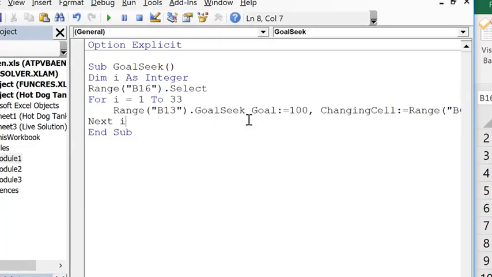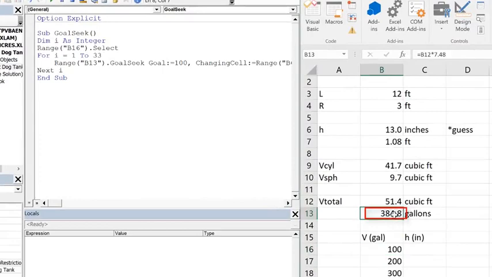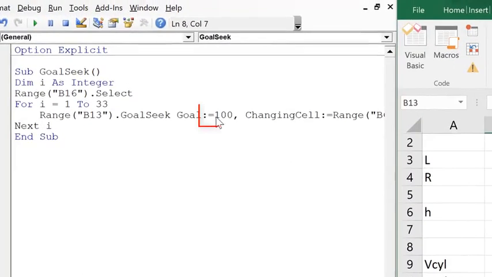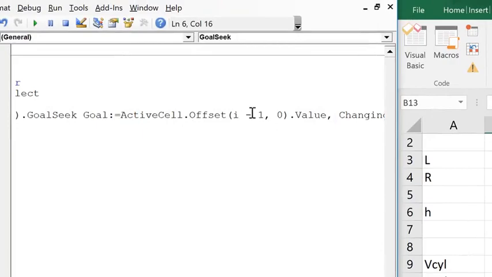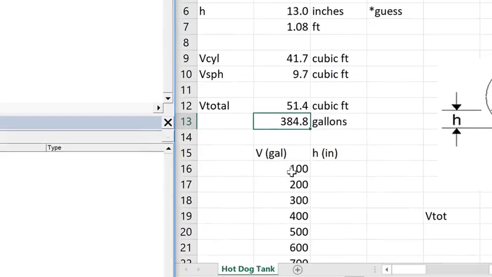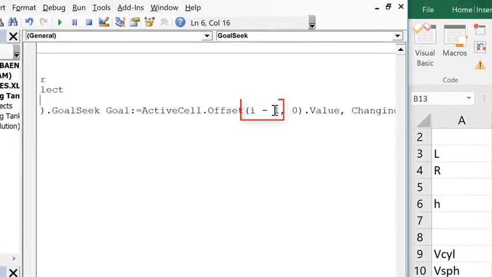We're going to go through, we're going to do a GoalSeek on cell B13. So that's where we're going to put the individual volumes here in our column. And instead of 100, we're going to use active cell offset. So instead of 100, I put ActiveCell.Offset(I minus 1, 0). The reason we do I minus 1, for the first row, I is going to be equal to 1, and we don't want to offset any rows. For the second row, we're only offsetting 1 row. So we're offsetting always I minus 1 and 0 columns.